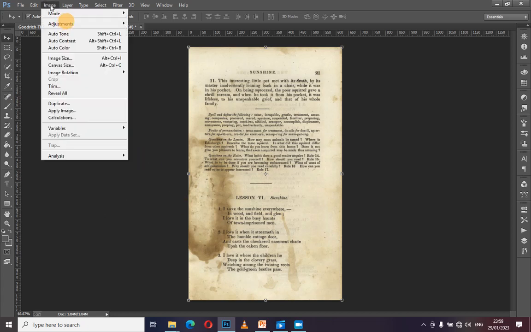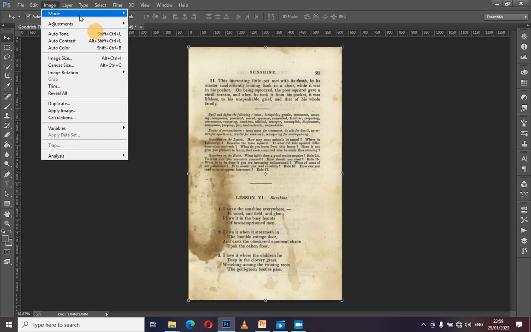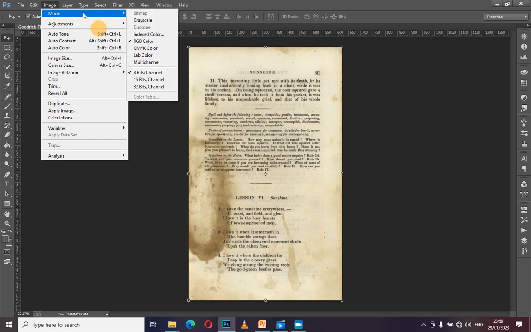So what I'm going to start with, I'm going to come to Image, then Mode. Then I'll come to this side. I'm having a lot of color schemes here: RGB color and CMYK color. This is cyan, magenta, yellow, black. Then this one is red, green, blue color.